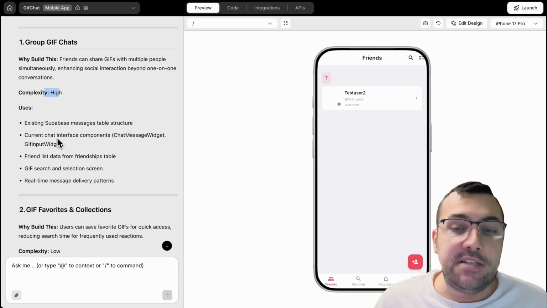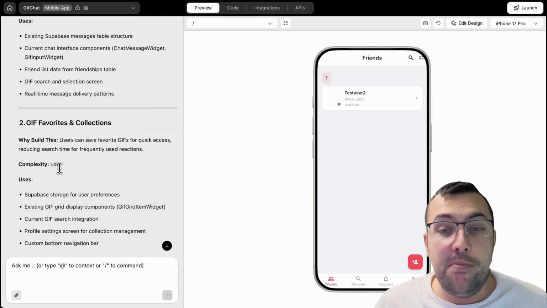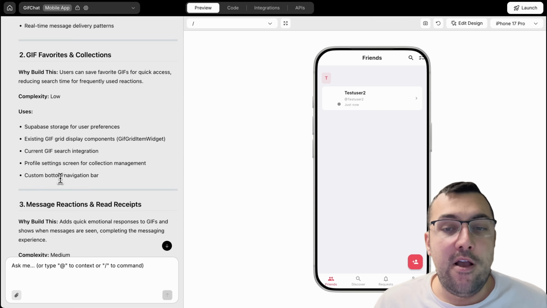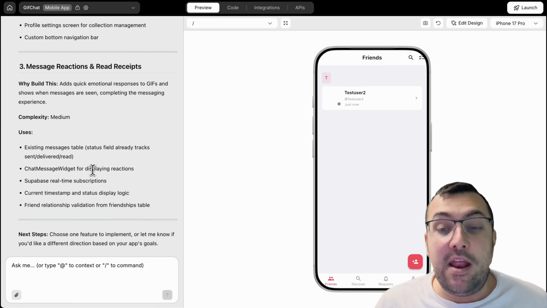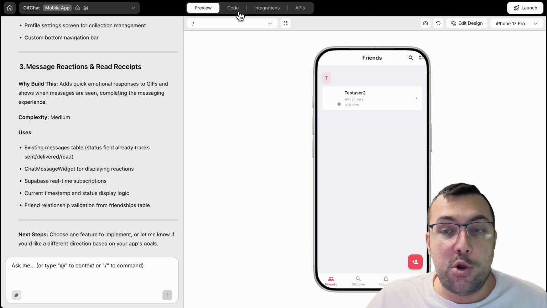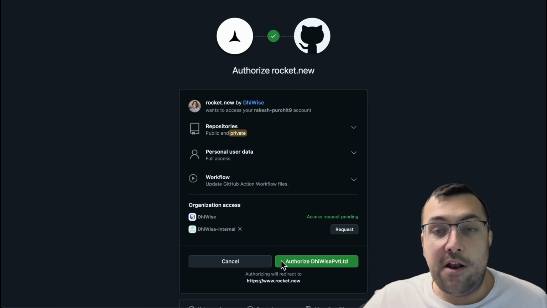It tells you the complexity. It tells you how hard it is. It goes through all the different features that you can use to build the application. So maybe we want to add GIF favorites and collections or message reactions. And it even says, hey, next steps, choose a feature and let me know and I'll get it built for you. If you look in the top right, there's also GitHub authentication.